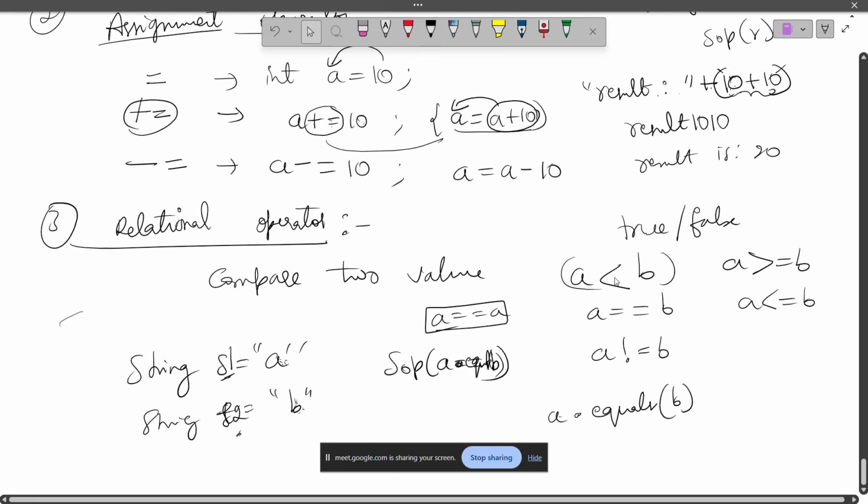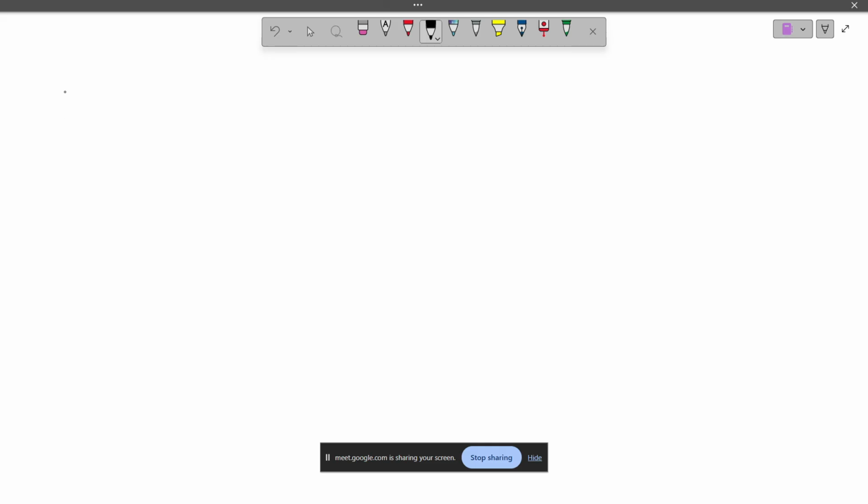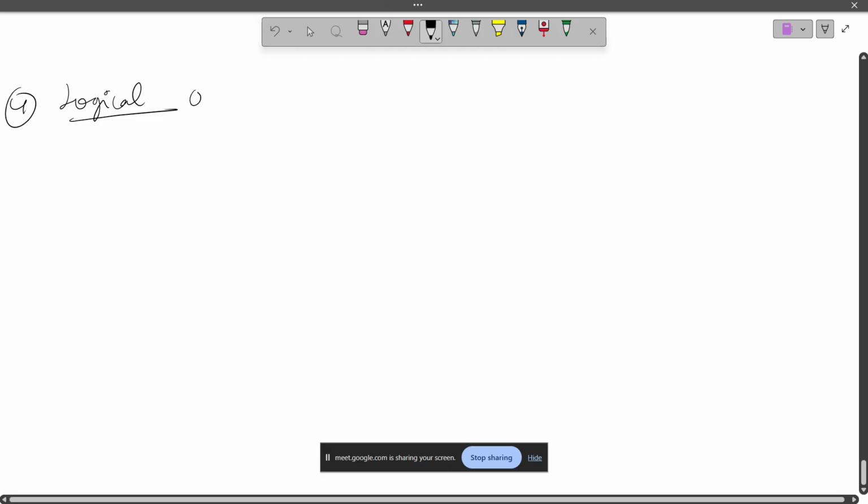Here we got to know that we can compare like smaller than, greater than or equal to, and not equal to. And not equal to will give the answer as true. We can try that. And after the relational operator, we have the logical operator. This is the fourth one. So, logical operator.